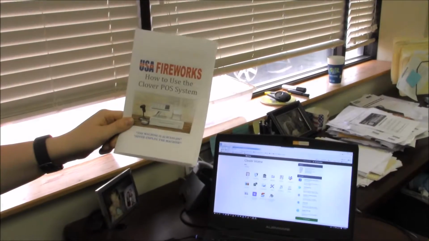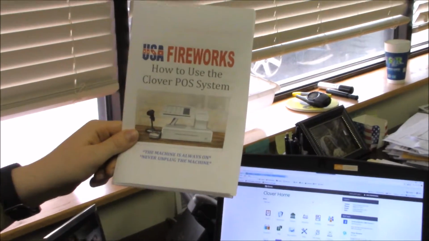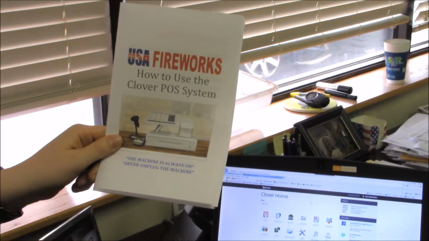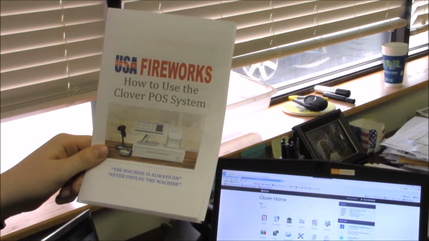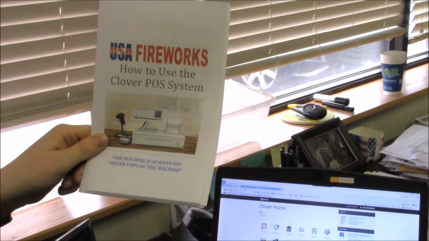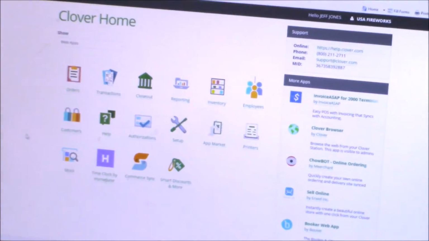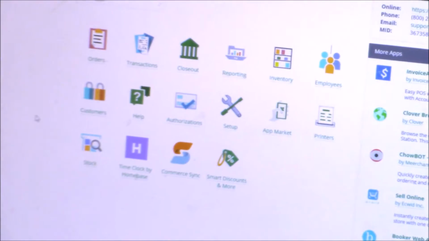Welcome to the USA Fireworks, how to use the Clover POS system. Today we're going to talk about how to use Clover, the POS system, and Homebase to clock your time and make schedules. The first thing you're going to need to do to start out on Clover is add new employees.